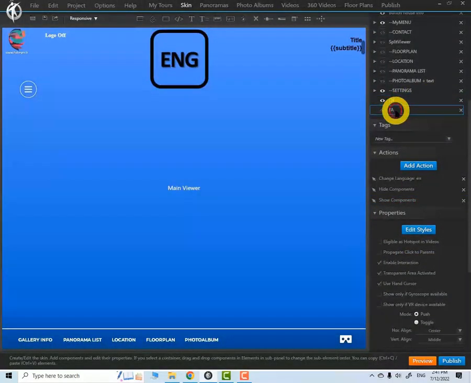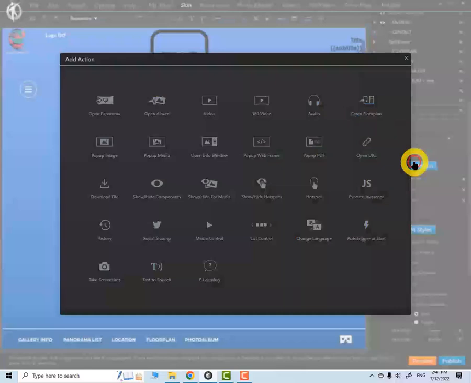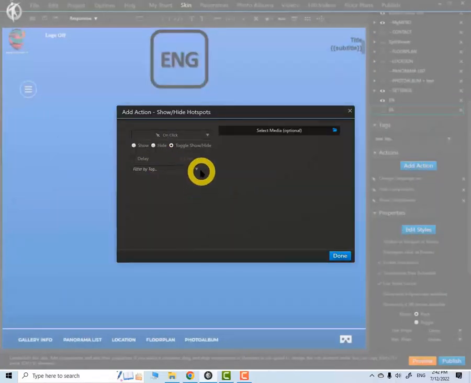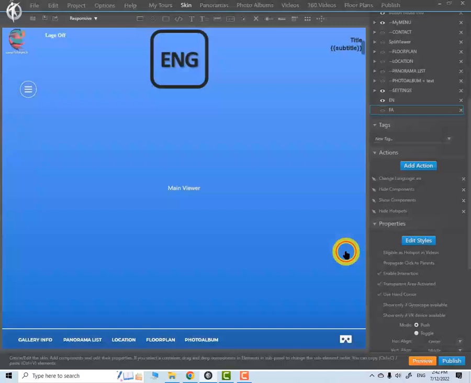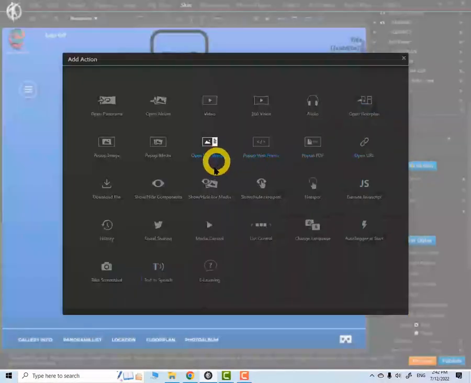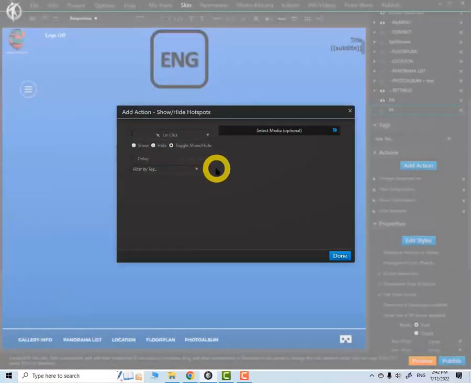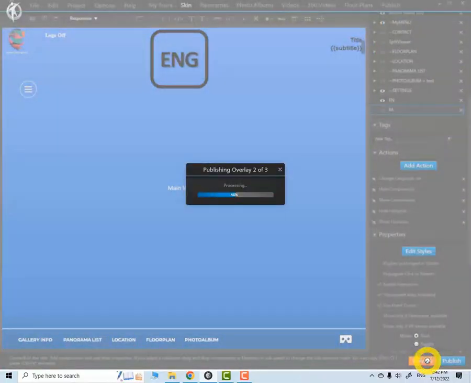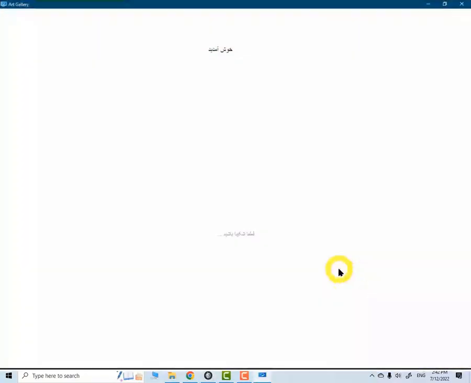And when the Persian language button is pressed, all of the hotspots that are associated with the Persian tag should be hidden, and conversely, all of the hotspots that are marked with the English tag should be shown. Let's now preview it in this manner and observe the results. Does this part work or not?